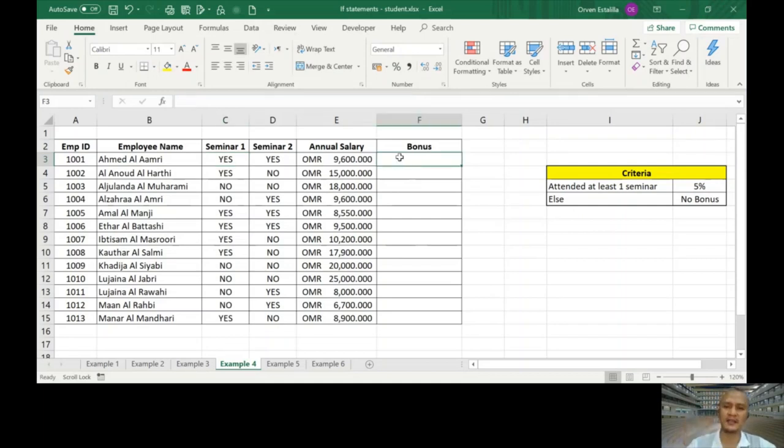If one of the answers is yes, then you will have a bonus. Did we get it? Okay, I will explain it again. The question is: attended at least one seminar. So in that logic, you have two inputs, and the question is, did he attend it? You just need at least one seminar, so he'll get the bonus. If not, then there's no bonus. Then we can apply that logic.